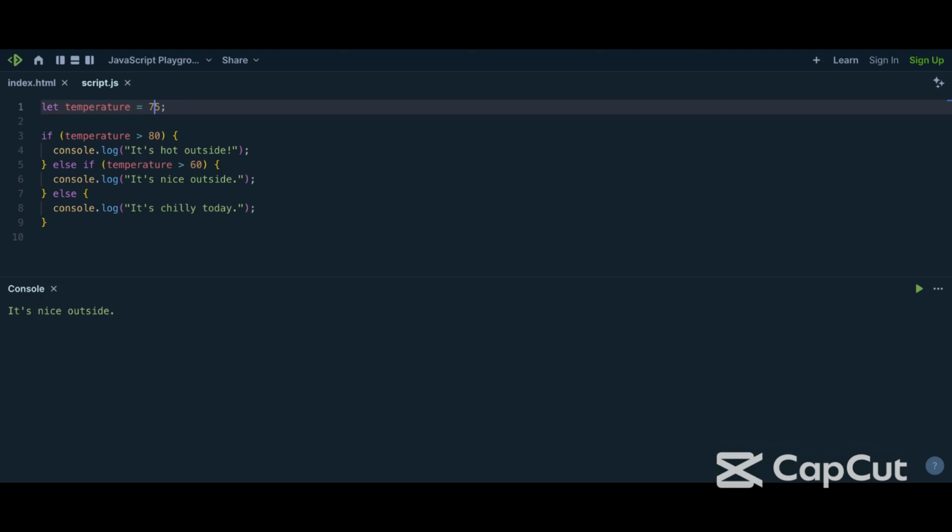Now, let's try changing up the value of temperature. If we change the 75 to 85, we can see that the console prints out it's hot outside. Similarly, if we change it to just 5 degrees, it shows it's chilly outside.